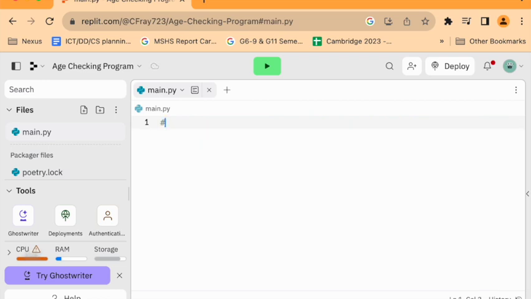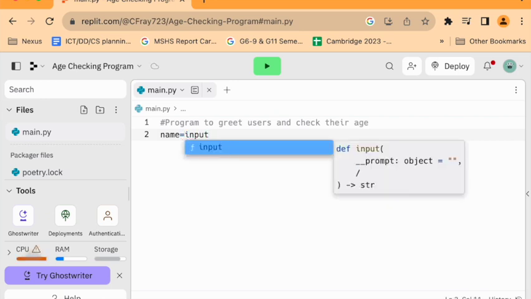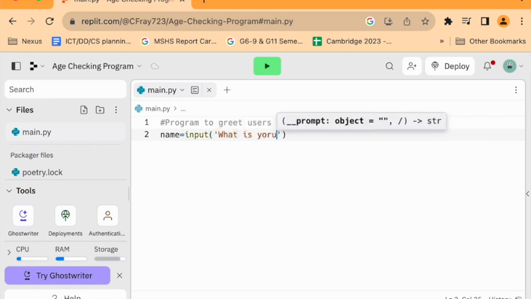I'll type hash and just put a little note to explain what my program is for. Okay, so we've got a little note there. Then we will create a variable. This variable will be called name. And a variable is like a little container to contain just one piece of information. In this case, whatever the user inputs in response to the question, what is your name, will be stored in the variable name and remembered for later use.